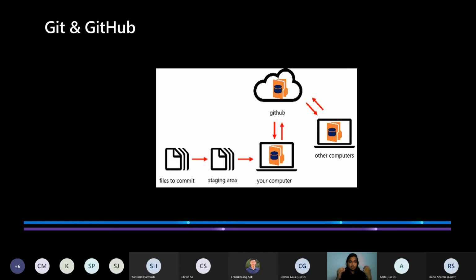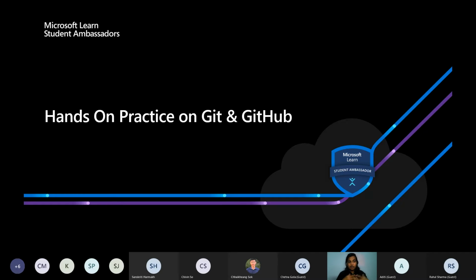Everything that we've covered theoretically will be done in a practical way right now. We are entering the second part of our workshop, where we'll be having a hands-on lab on everything that we learned till now, and we have Ken here to take you through the hands-on lab. Hi, Ken.